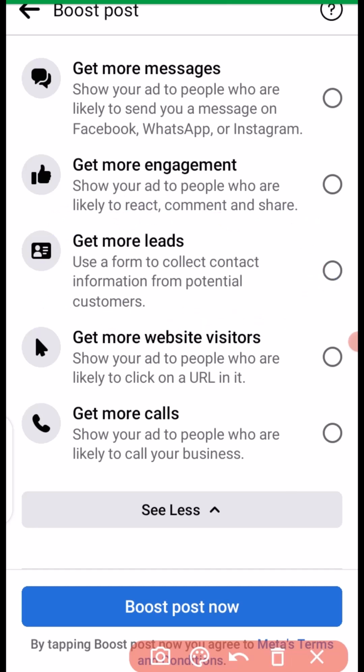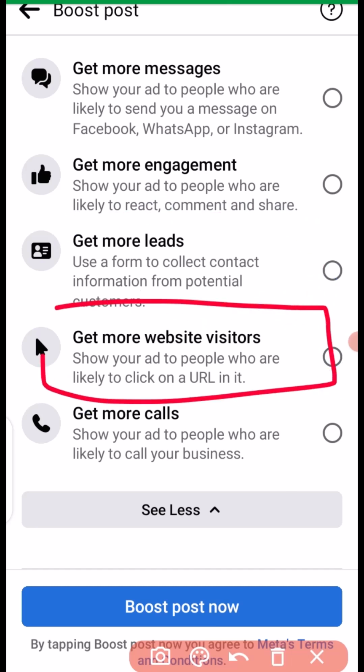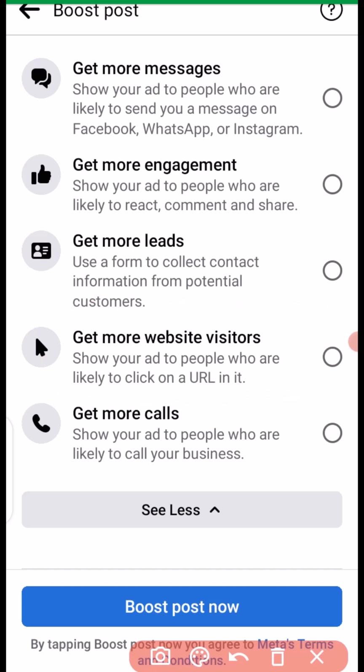Okay, so right here, the next one is get more website visitors. Show your ad to people who are likely to click on your URL in it. This is good for Shopify. If you have a sales landing page, it is advisable you click on get website visitors. If your site is very new and you want huge traffic to come from a social media platform like Facebook to your website, you can choose that.